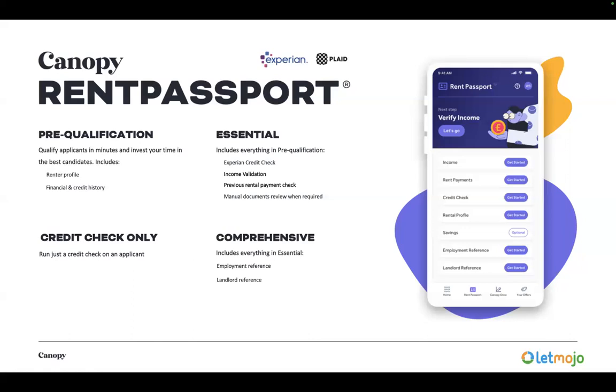At that early stage, on that pre-qualifier, that information isn't verified by the Letmojo team. It is a declaration from the applicant. If you would like the Letmojo team to start verifying information for you, it would be from our credit check only tier upwards where they will do that.